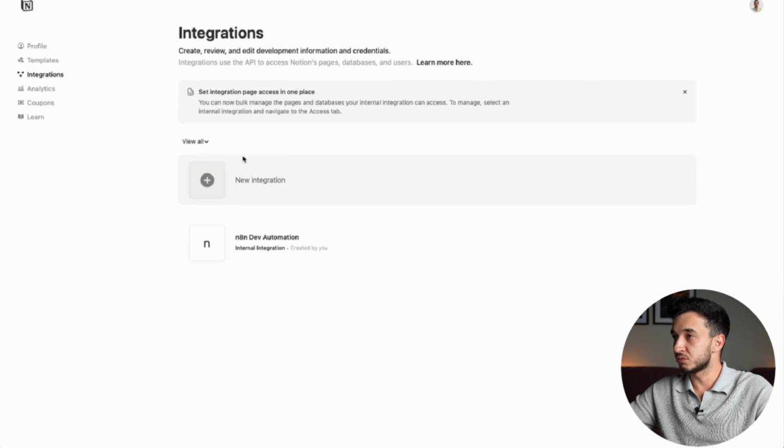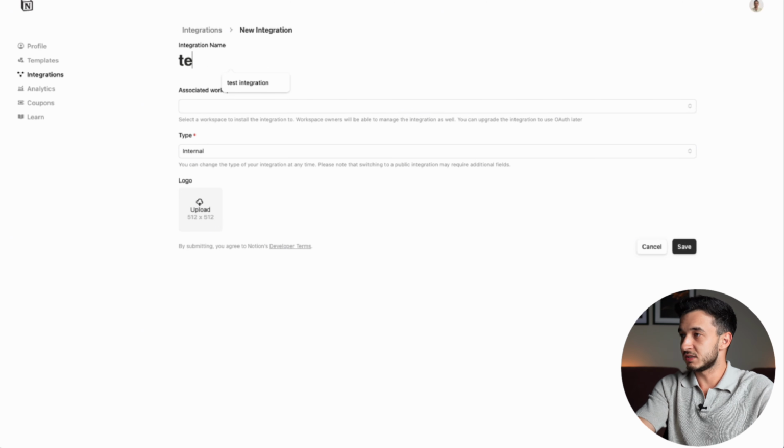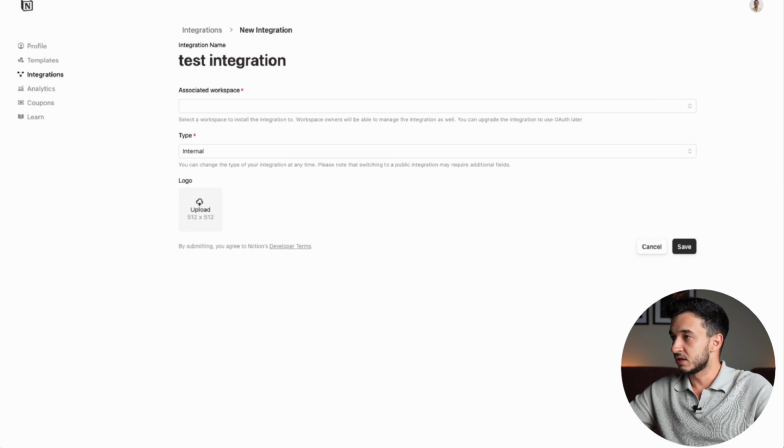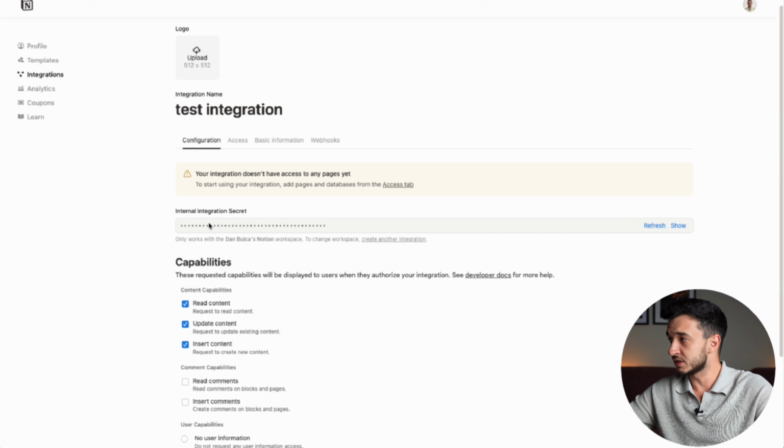Now you'll need to integrate with Notion, so head to notion.so/profile/integrations. Creating an account is free. Then you'll need to create an integration, so click on the plus button right here. Give it a name, test integration. Associate the workspace, choose the default one. The type should be internal and press on save. Then press on configure integration settings. Right here you have a secret, just press on show and copy it and store it for later.